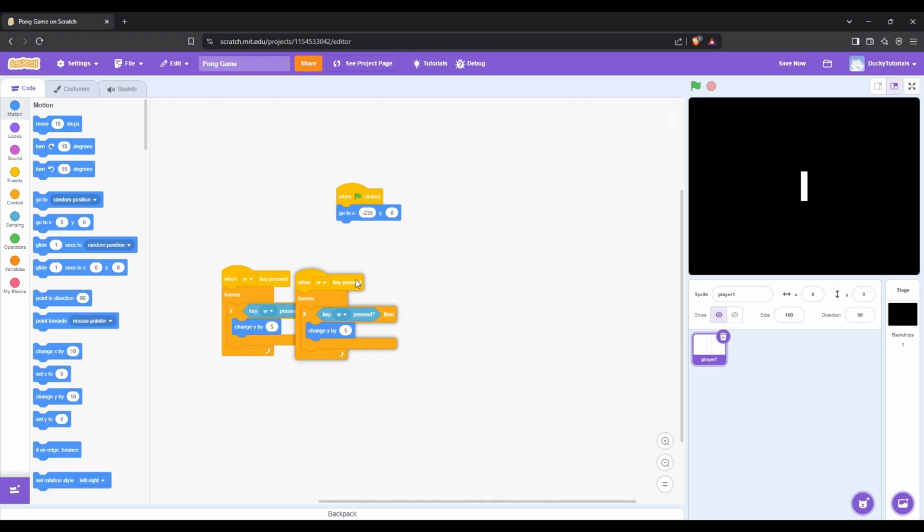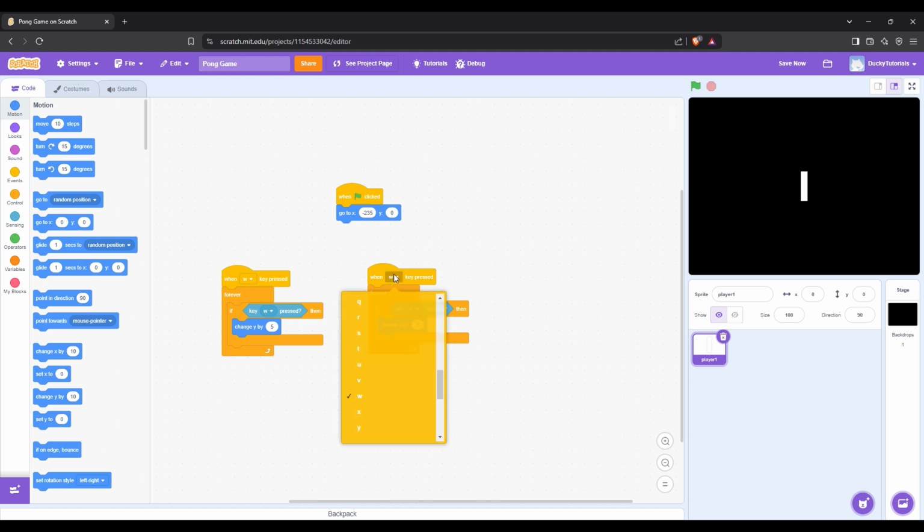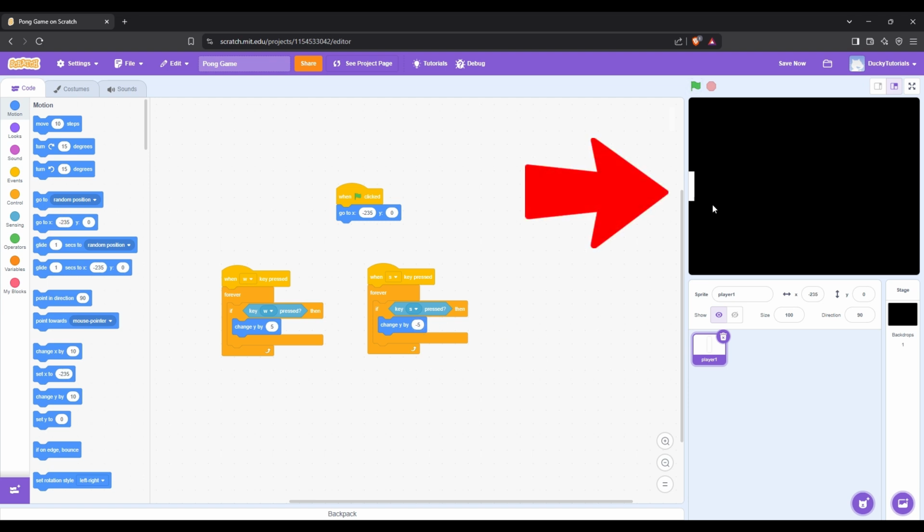Right-click on the When W key pressed and click Duplicate. Change both of the W letters to S. Also, change the 5 to -5. This is how it should look.